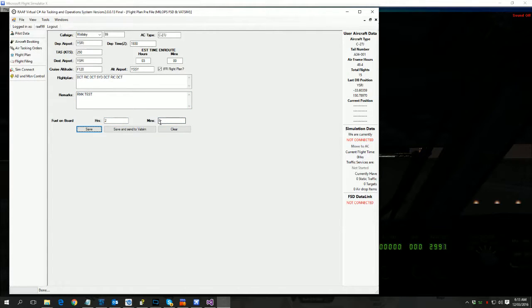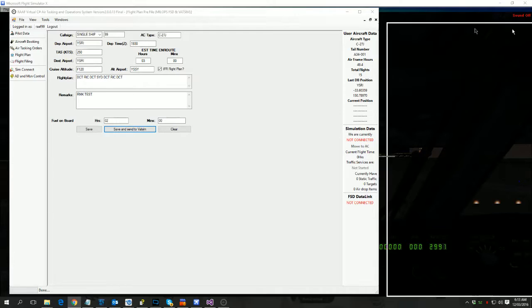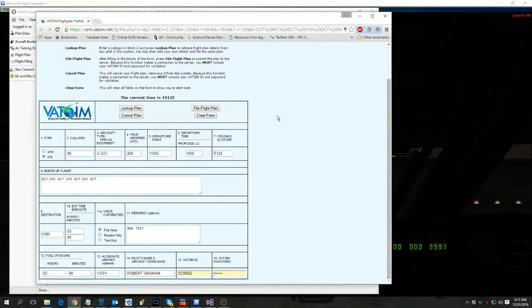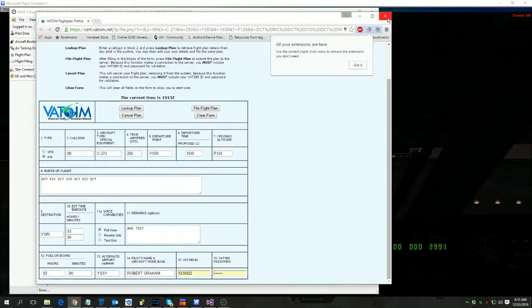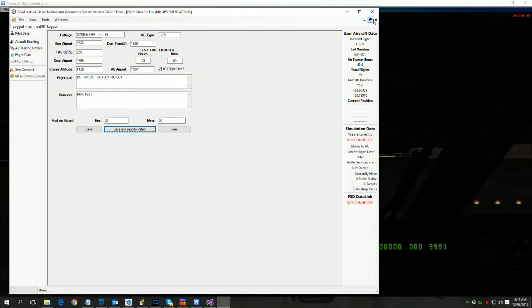And we've got some options. We can do save, and this will just save it into the system for use with the RAF Virtual FSD Data Link, or you can press save and send to VATSIM. When you do this, you'll see that it actually opens up completely ready to pre-file on the VATSIM pre-filer. So we can just close that out.